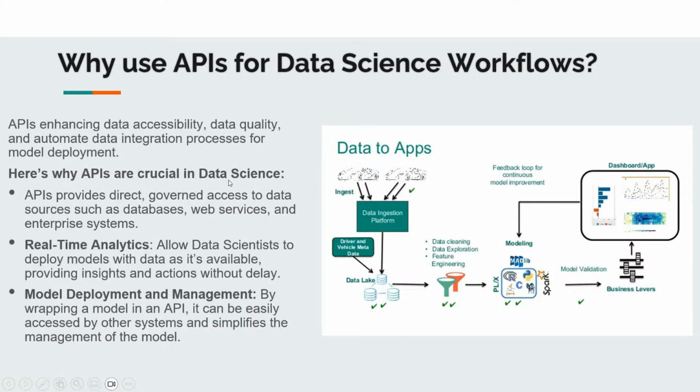So here's why it's crucial: it provides direct, governed access to data sources such as databases, web services, and systems. Talked about that in the second lecture. It's always the same. Somebody creates the rules. It's stateless, and you're always getting the same data. You know what the source is and how you're getting it.